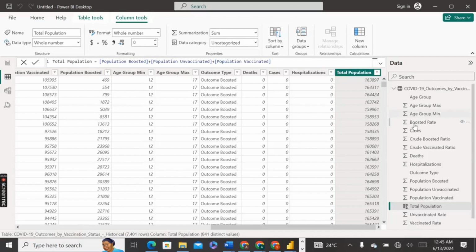This total population can also be a measure, to be honest, because we can calculate a measure that will help us sum population of the vaccinated, unvaccinated, and boosted, just to have a baseline figure to calculate all the rates and proportions. So you can use this as a measure, you can use it as a column, but I prefer it as a column.